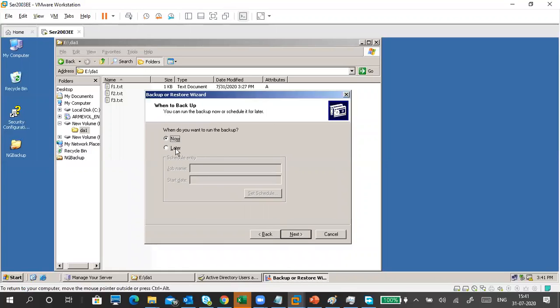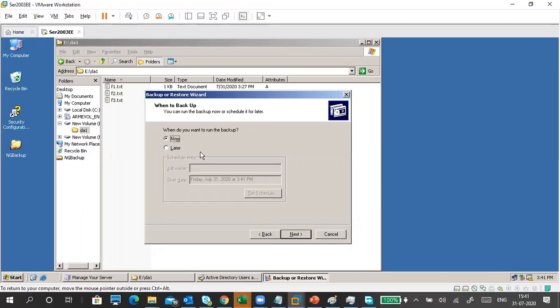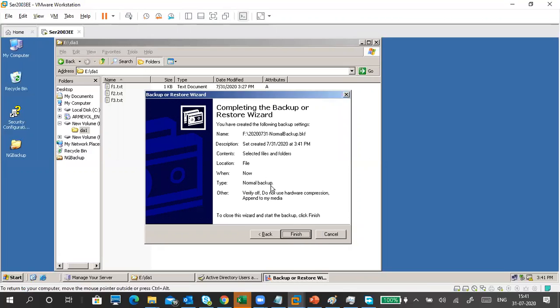And now or later means you can specify a particular time. This is scheduling the backup. You can give a specific name and set a schedule, so that at a particular time it will run, like I want to take this backup at 4:41 p.m. I can do it like that. But now I want to do it right away, so I don't want to wait that much time. Next. Now finish.